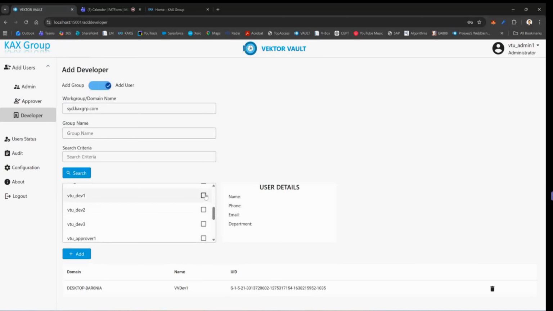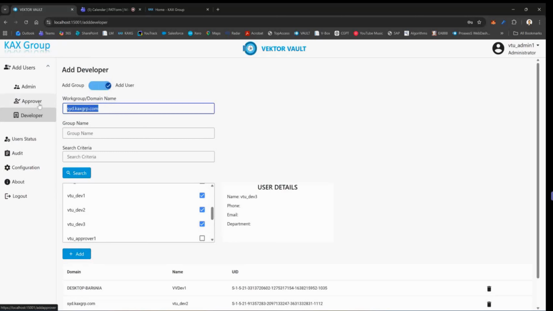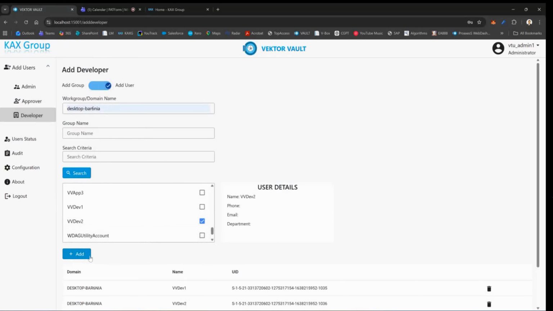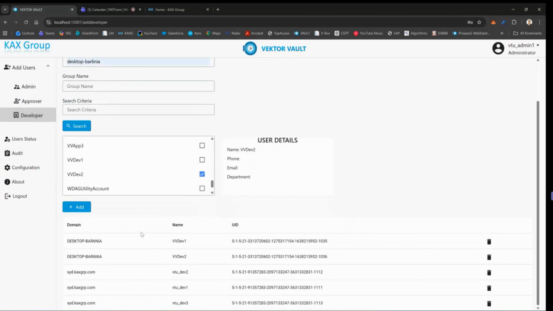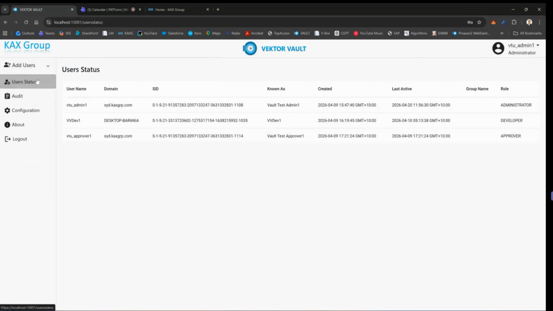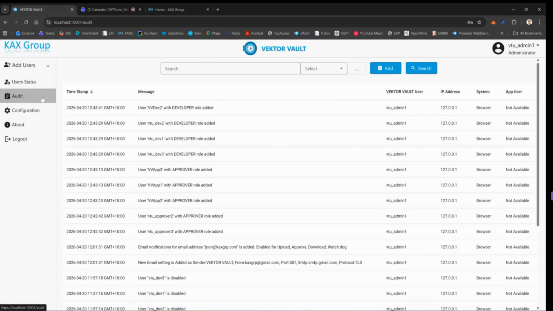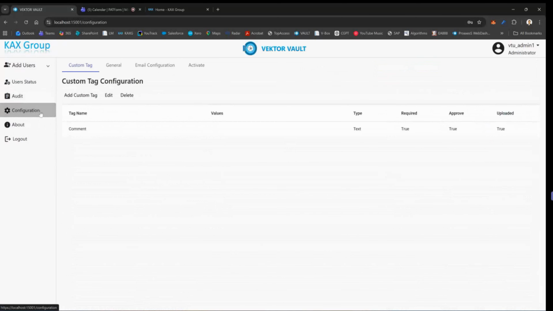Here we got VB Dev from the work group, so let's add those, and VB Dev 2. Right, so we've got some more approvers and developers. You've got a user status page that just gives you a bit of information on who's been accessing Vault. You've got your audit trail for Vector Vault here and the configuration. So this is where your administrator would set up how Vault's going to work.